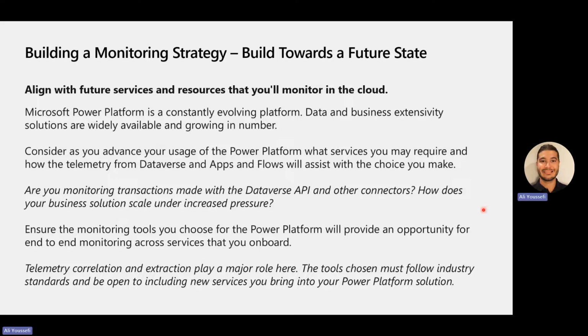Consider, as you advance your usage of the Power Platform, what services you may require and how the telemetry generated from your Dataverse, your Power Apps, and your Power Automate flows will assist with the choices you make, with the connections you create, with where your data resides. Are you able to understand with the Power Apps how your users are using it? Is it meeting their needs? Are the flows connecting in the proper way? Are the connections failing? Are the connections being throttled, as we talked about? Is there any sort of pinholes? All of this, monitoring can help with.